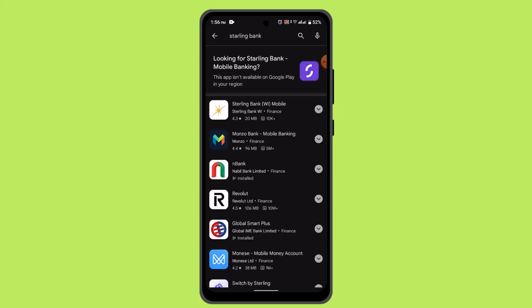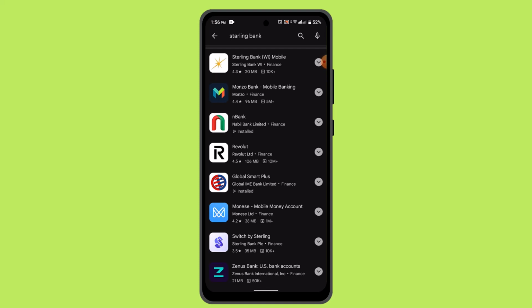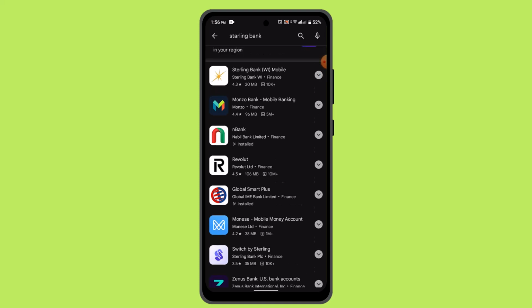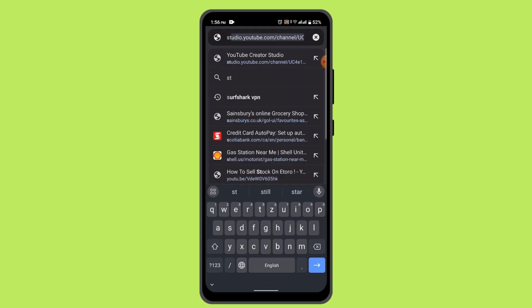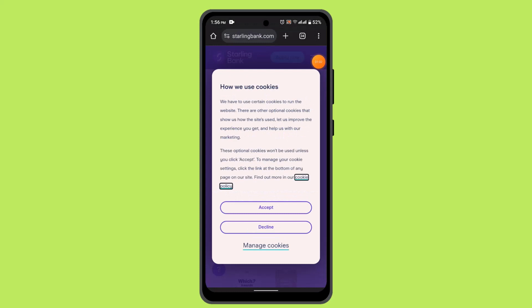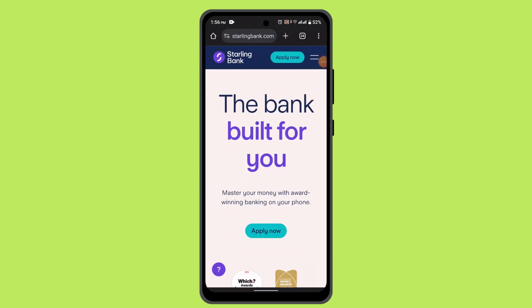And when you type in Starling Bank, press on the install button and wait for the application to be installed. In my case, I happen to not be able to use the app, so I'm just going to use the website. So type in starling.com. When you type in starling.com, it's going to take you to this sort of interface.